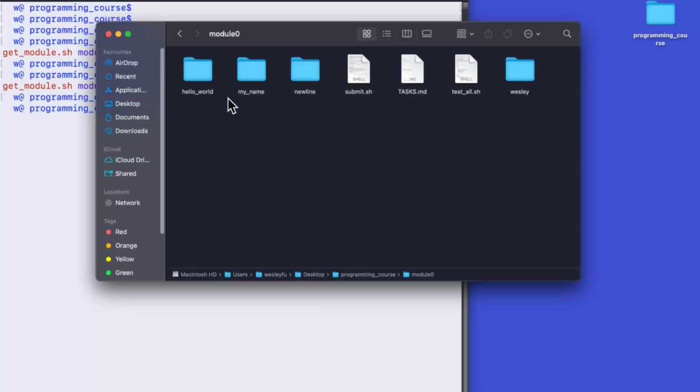Each of these folders, directories, are their own task, essentially, and you're required to essentially complete, or at least attempt, each task. The task will always be different for each module, but these 3 files here will always be in every module. So you will have a file test_or.sh.